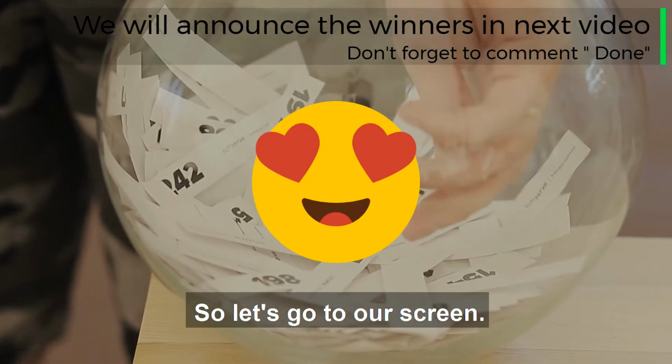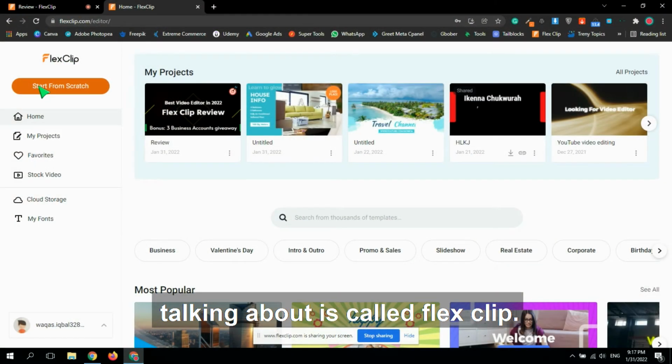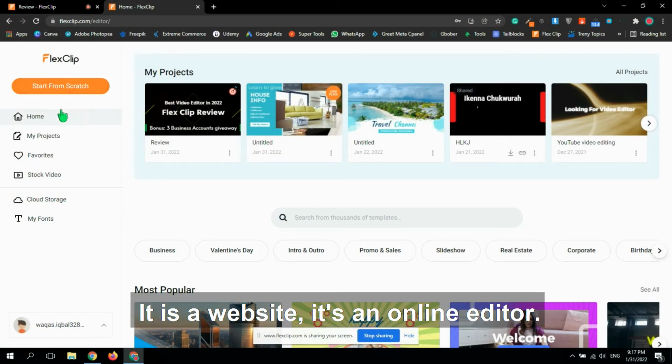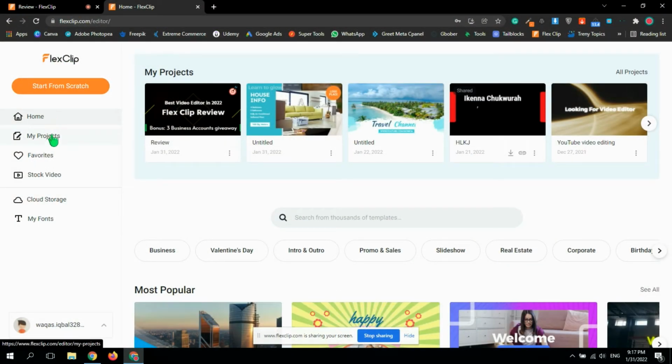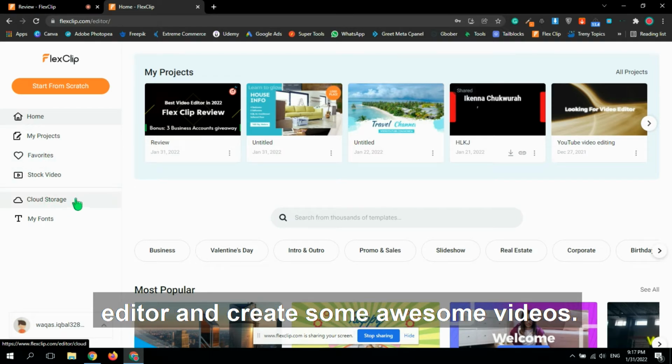So let's go to our screen, and the video editor we are talking about is called FlexClip. It is a website, an online editor. Today we will see how we can use this editor and create some awesome videos.